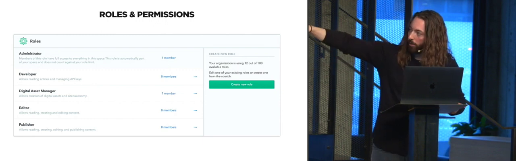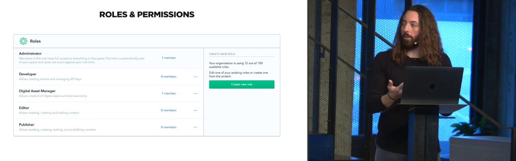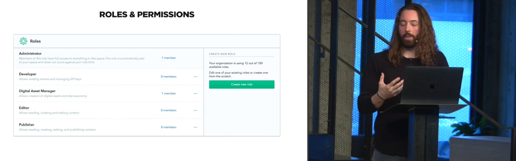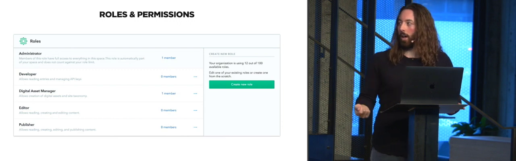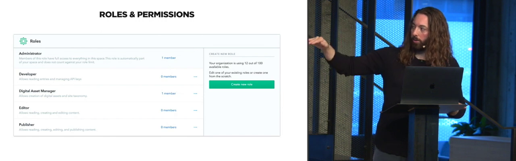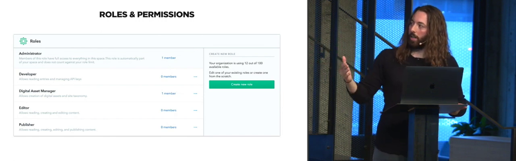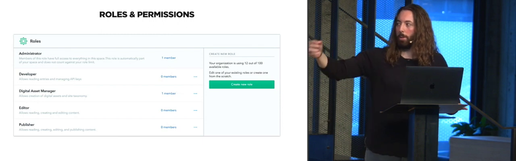Right below Digital Asset Manager, I have Editor, which is someone who can actually create content. Someone at the company who has that particular role is able to create content using the assets from the asset manager. And what they're restricted from doing is creating their own assets, if that makes sense. So it's kind of like we're delegating specific roles to specific people at the company.